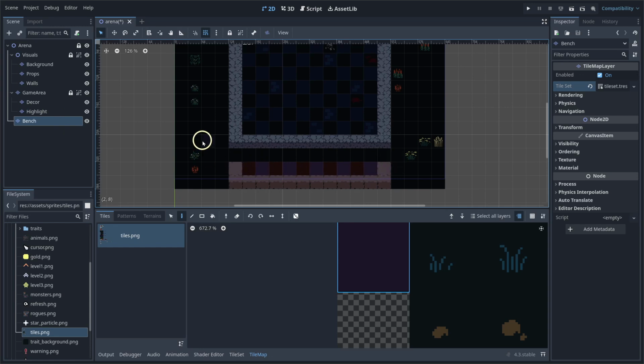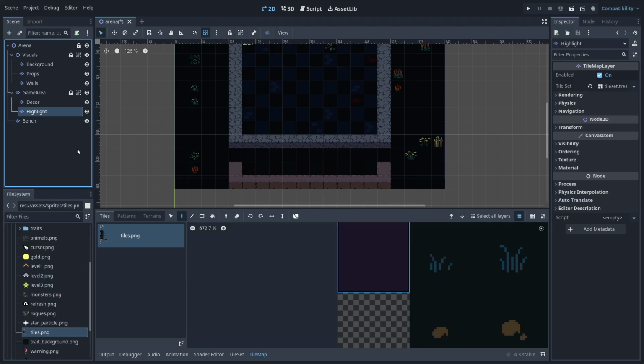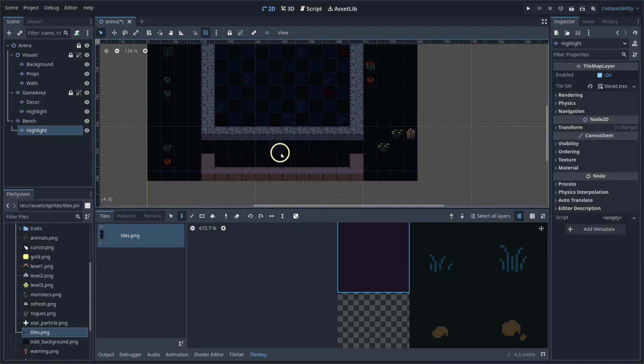And we need to add a highlight tile map layer for the bench as well, because bench tiles can be highlighted, but we don't really have to do it again. We can just duplicate the highlight layer we have here by pressing Ctrl D and just drag it over the bench. Click on it and remove that too from its name, like so.